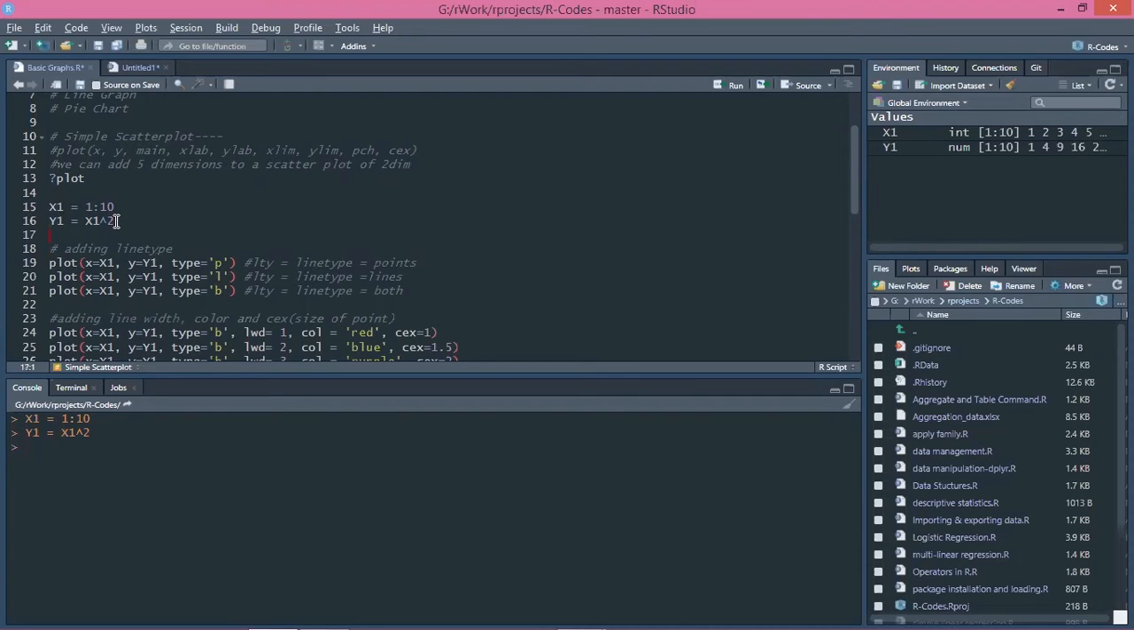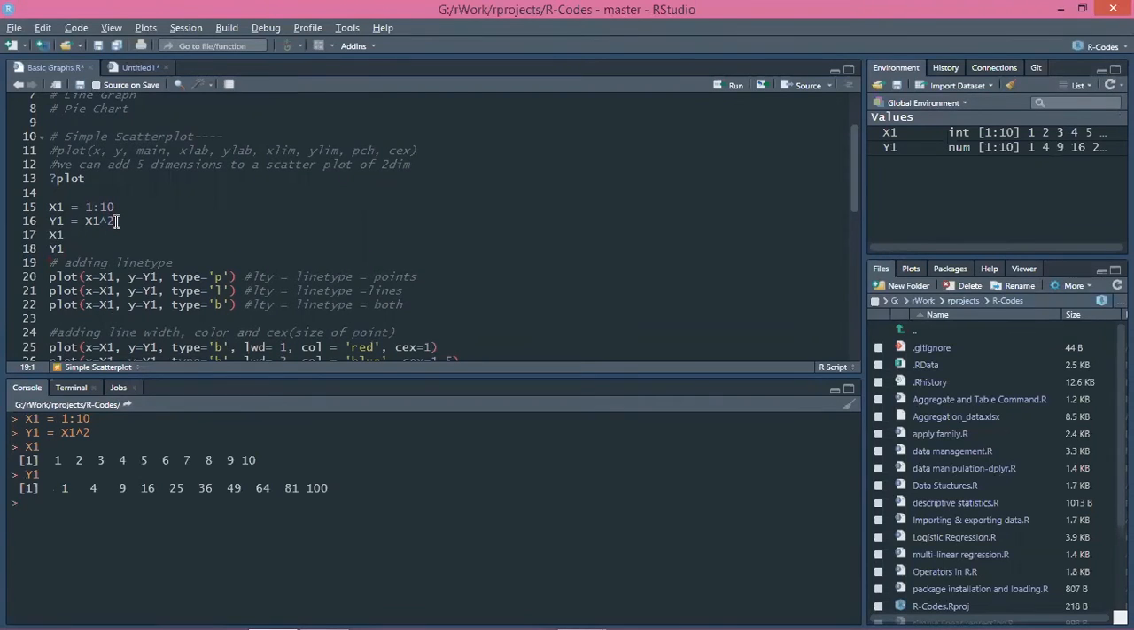If you want to check the values of x1 and y1, these are the values of the vectors x1 and y1. Now we are plotting the graph. So it is a scatter plot. Scatter plots are used to build a relationship between two vectors or two variables. So we will be building a relationship by plotting the vectors.